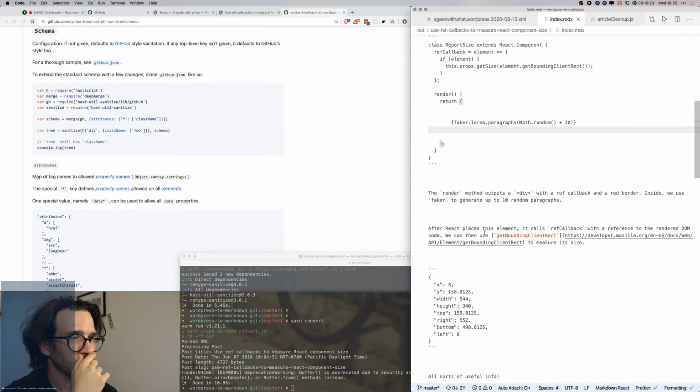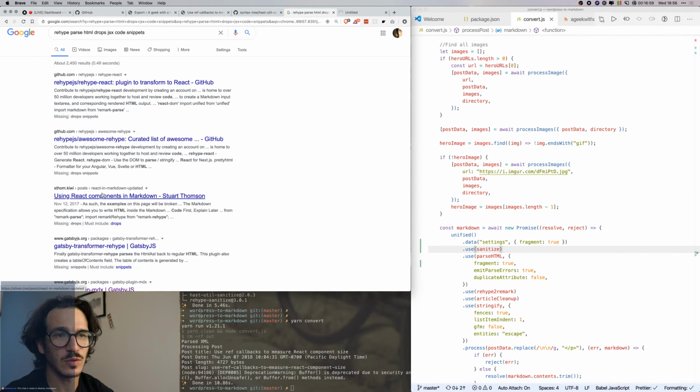Plugin to transform. Rehype. Awesome rehype. Curated list of awesome blah. Using React components in Markdown. Gatsby transformer rehype. Finally, Gatsby parses the HTML AST back to regular. This plugin also creates a table of contents. Yeah, whatever. So it doesn't look like we find anything much.